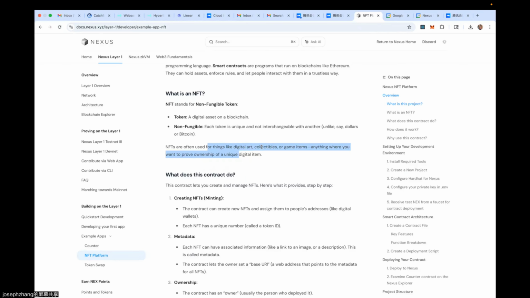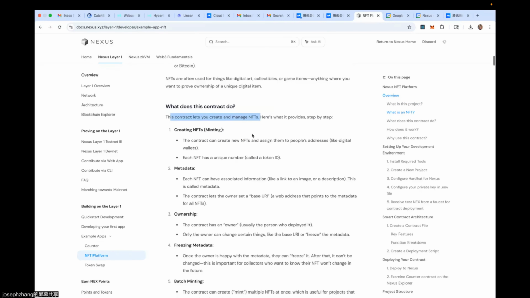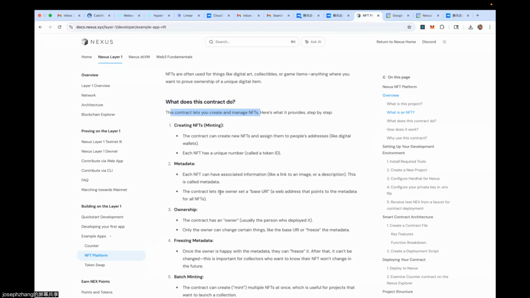That's something that you can do with an NFT. You can also use an NFT to represent money. So for example, when you are the first person to create money, you would mint an NFT this way. So this contract, or this code, will let you create and manage NFTs. I'm going to walk you guys through each of these various parts.